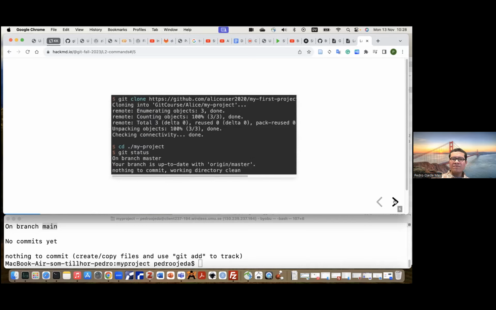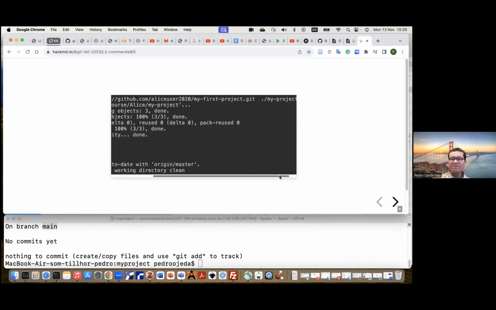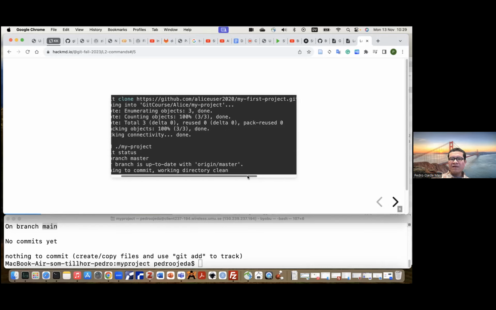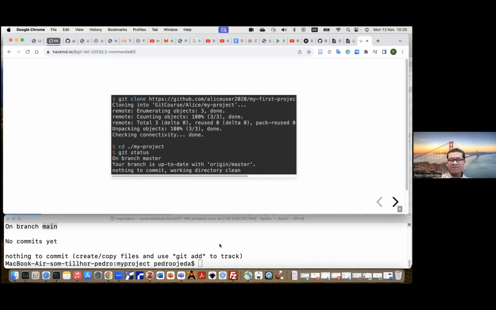So how does it work? Here, for instance, I have some existing repository that is online, on GitHub, and I want to put it in the current folder, in a folder called my-project. Notice here, my dash project. So how can I do it?